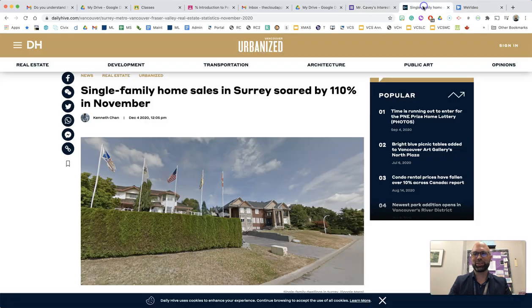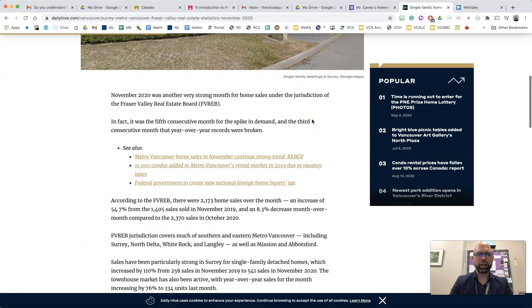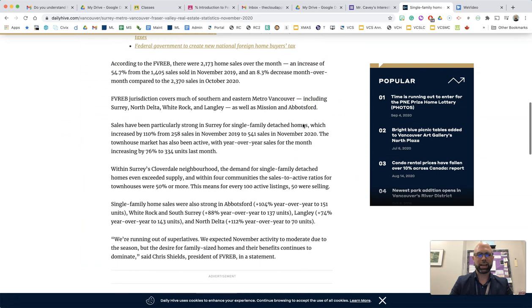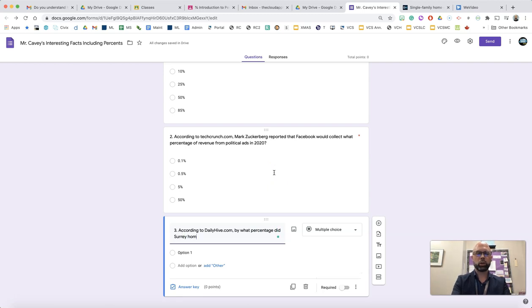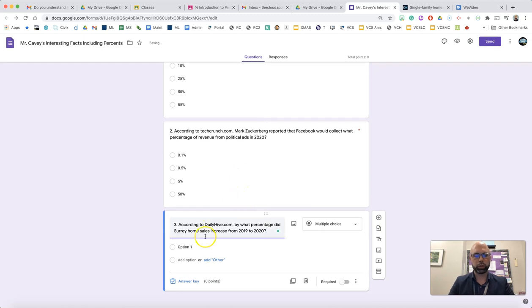I'm going to go back to the start for some better wording here. Soared by 110%. Let's get the stat here if we can. 54.7% here, which increased by 110% from sales in 2019 to 541. By what percentage did Surrey home sales increase from 2019 to 2020? This will be interesting to any parents who are realtors.